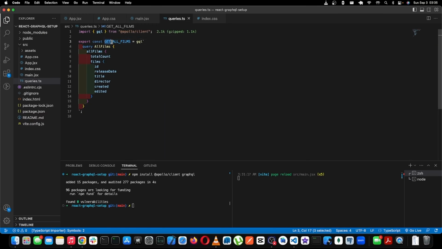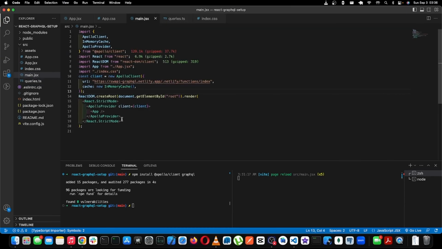Okay, and why did I write it like this? It's basically industry convention to write the query names with all caps, and most of the time we will try to make this name as similar as the API name. So API query, and what is query? Query is basically what the name says, calling the API and querying the information from the database. Okay, now we have the query, we have the provider, we have the client, our application is wrapped.